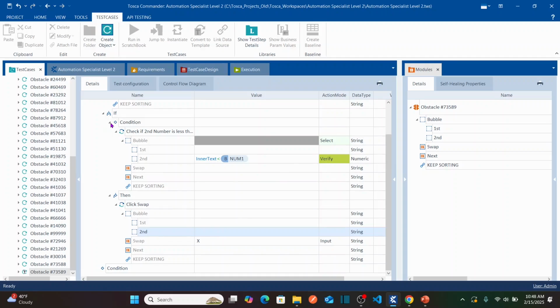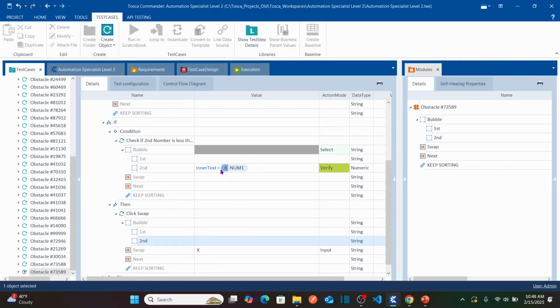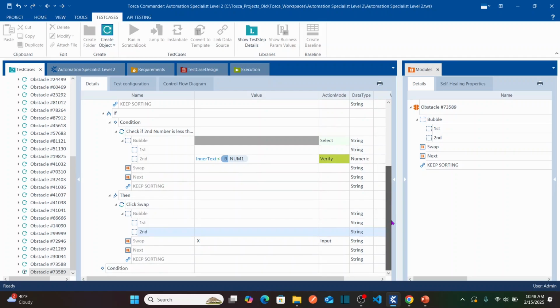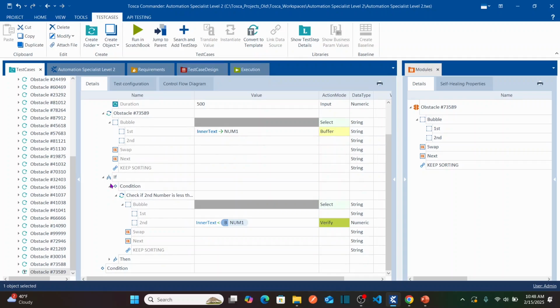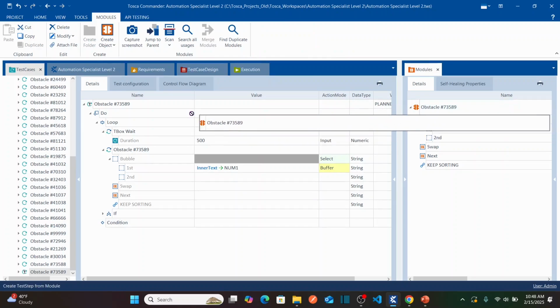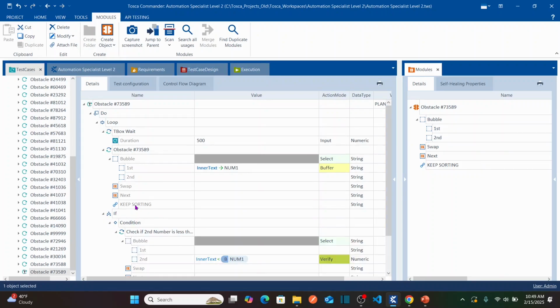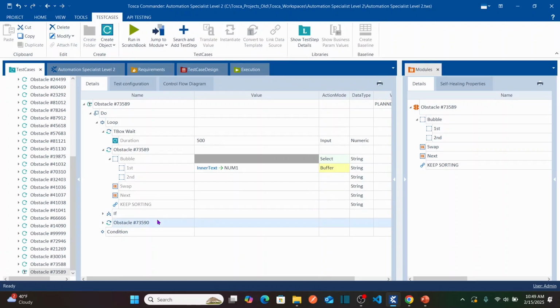So what are we doing here? Under if condition, I'm first verifying the condition. If your second number is less than first number, then I'm clicking on swap. Else you need to click on where? You need to click on next button. So for that, again, what I'm going to do here, simply drag this module onto your loop. And here, after if condition, if this condition is not satisfying, then you need to click next button.